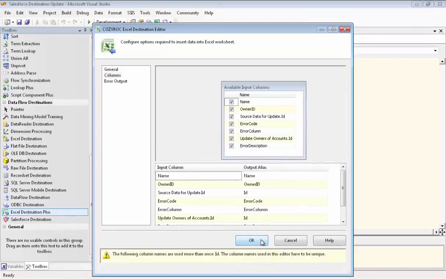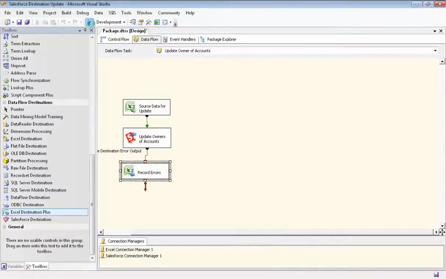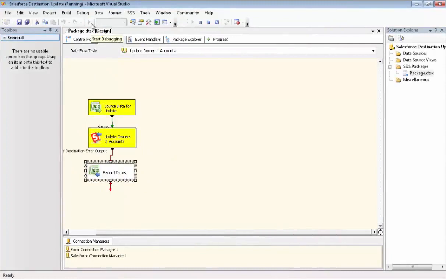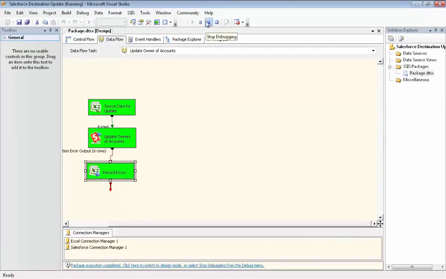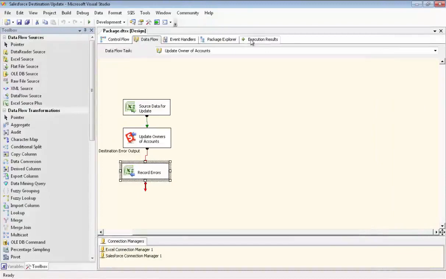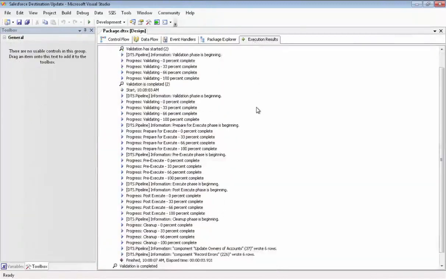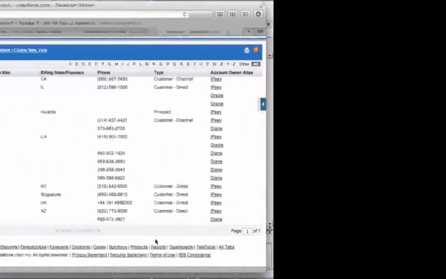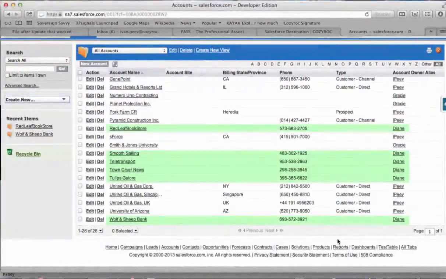And it won't allow us to save because we have 2 different input columns mapped to the same output alias, which is ID. So I'm just going to get rid of one of them. And now it lets us save it. And now we're ready to execute. And we have success. So we stop debugging. Take a quick look at the execution results. And 6 rows were written. And here you can see that the owner of the accounts has been updated to Diane.